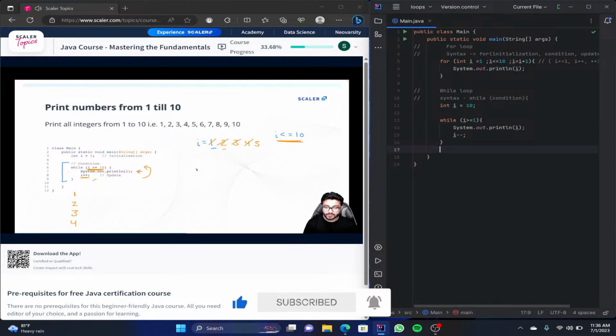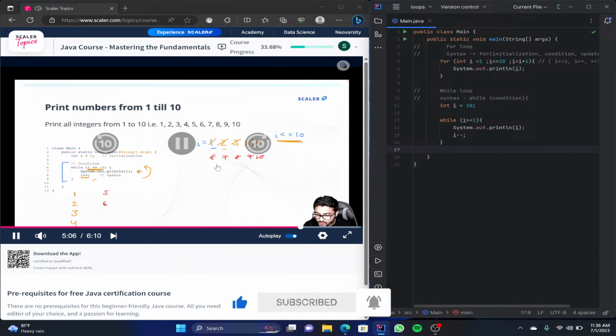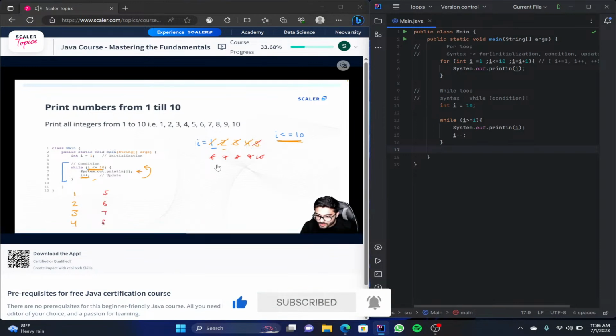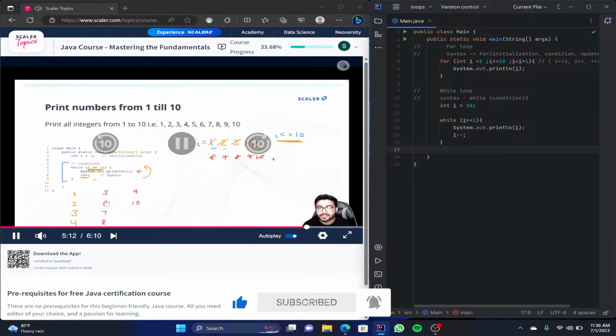So let me quickly go over it. The value of i will continue to increase. It will go to 5, then it will become 6, 7, 8, 9, and 10. It will continue to go up till 10, and the corresponding values of i will get printed over here to the console. After it has completed the 10th iteration, the value of i will increase to 11.